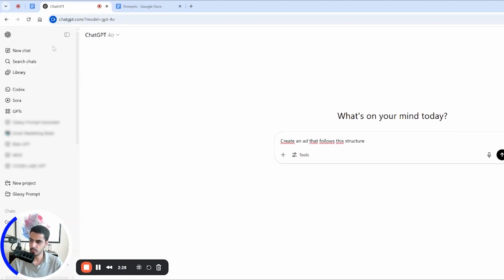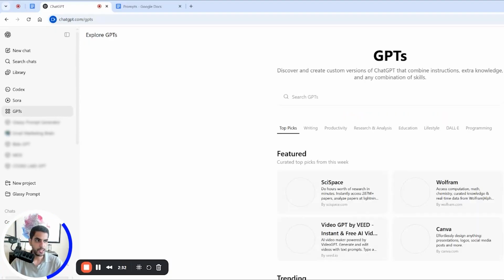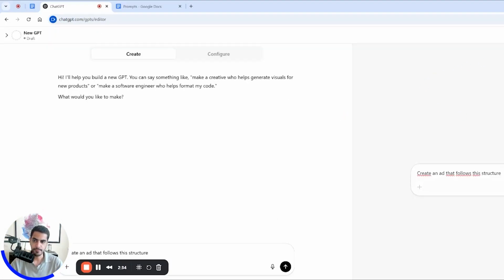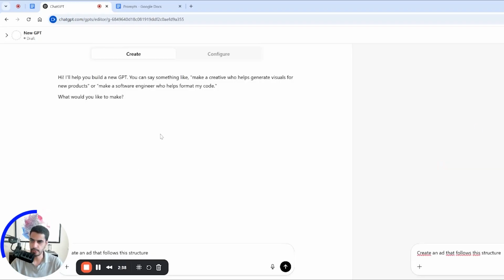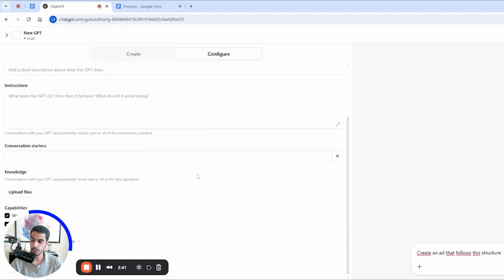So what you want to do is go into ChatGPT, go into GPTs here, and create a GPT. It's going to take you to this screen, and you want to click on configure. Now the juice is in the knowledge section here. This is where you train your GPT. It's very, very simple.